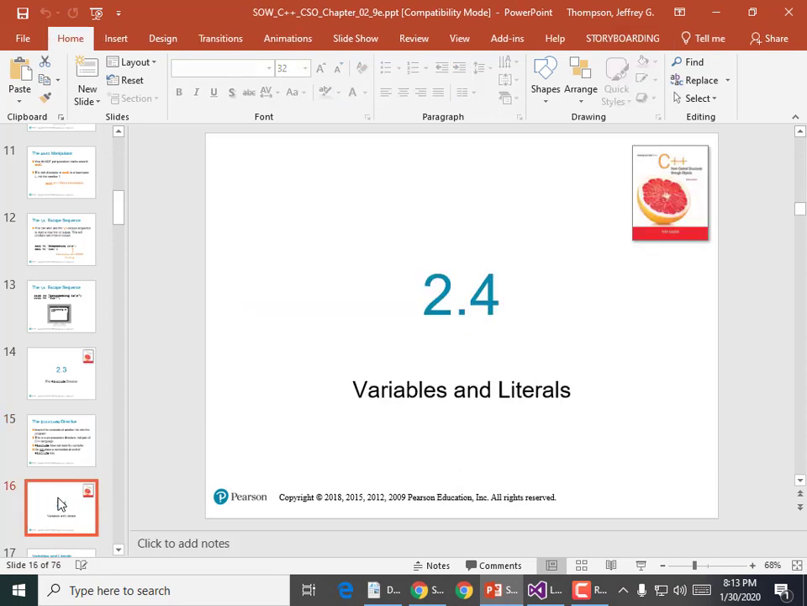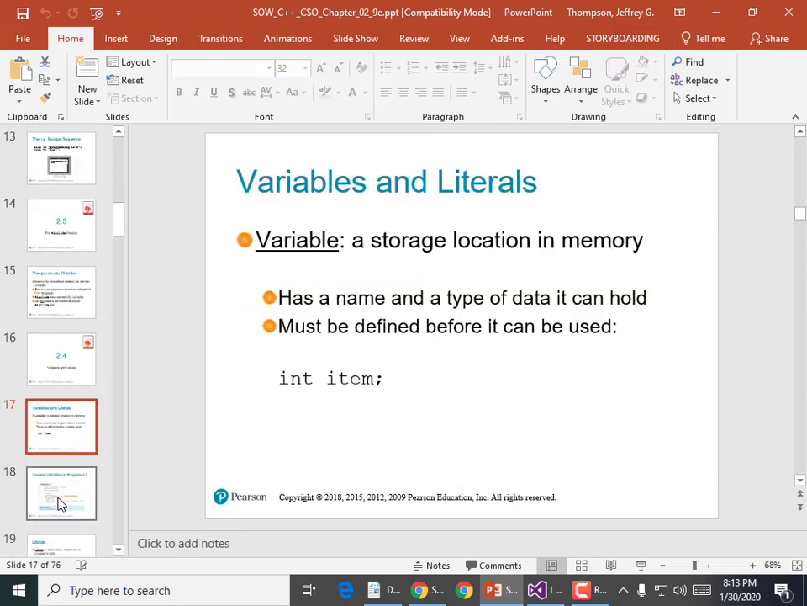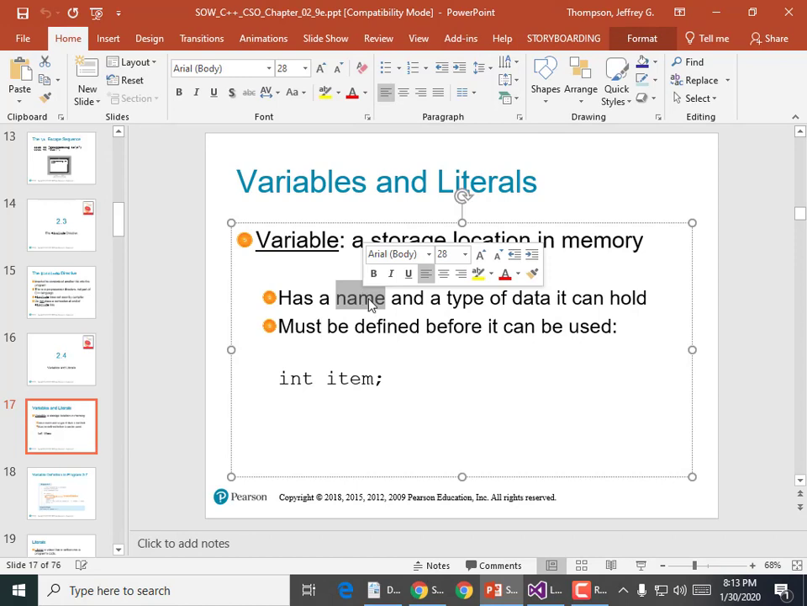Variables and literals. A variable is a storage location in memory. Already talked about it. It's got four parts. It's got a name, it's got a type, it's got a value. Right now the value is undefined. It's still got an undefined value. And then it's got a memory address. The three things we care about most often are the name and the type and the value.